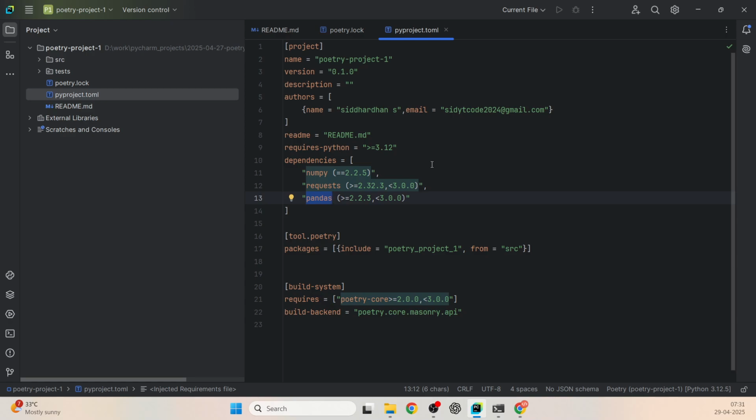So Poetry is going to handle all those things. All they have to do is pull all this code and just run poetry install, and that's going to handle all these things. So let's see how that can be done.